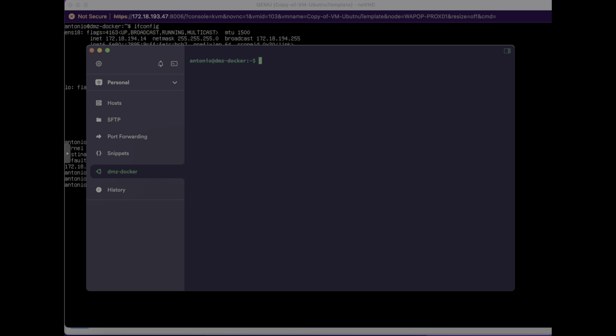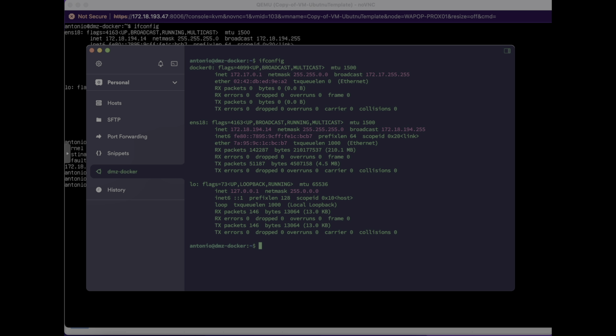The next thing I want to do is I want to modify the configuration for Docker. I don't want it to use 172.17.0.1, but I want it to use a different network. Every time I create a Docker container with this configuration, it's going to take an IP address from this network, which I don't want to. So I want to give it a different range or a different class.